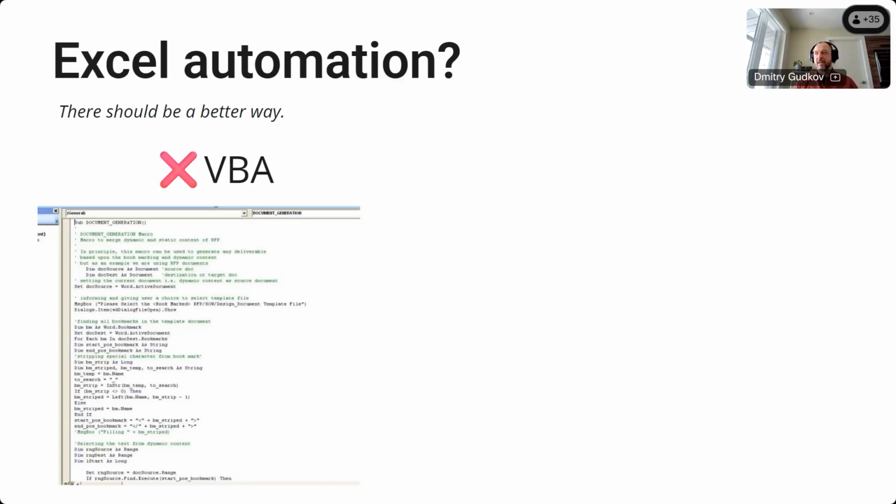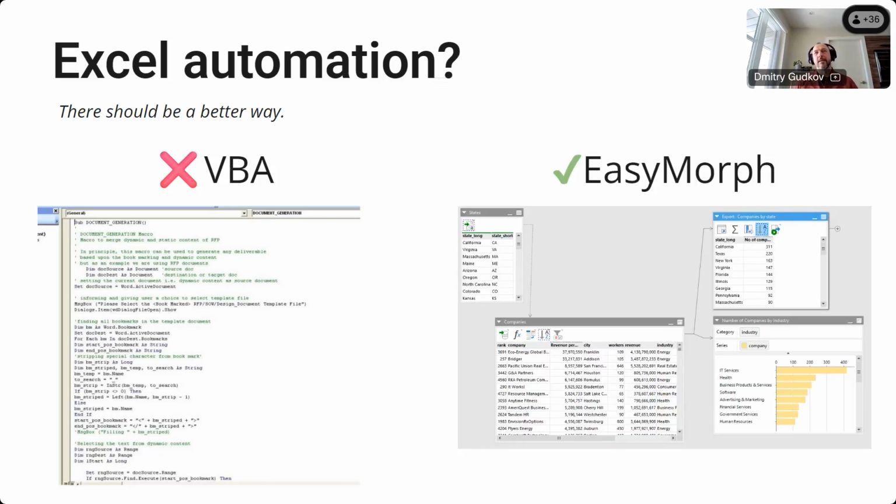And that was the final straw, the last straw, when I thought, well, there should be a better way of doing things, and that's how I came up with the idea of EasyMorph. And that's when we started EasyMorph as a company. And the idea behind EasyMorph was simple. There is a lot of manual work done in Excel. How can we automate data manipulation, data preparation without writing code in a way that is approachable for non-technical people, for business professionals?